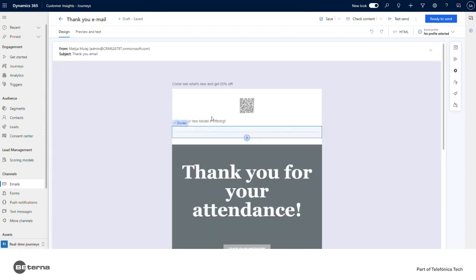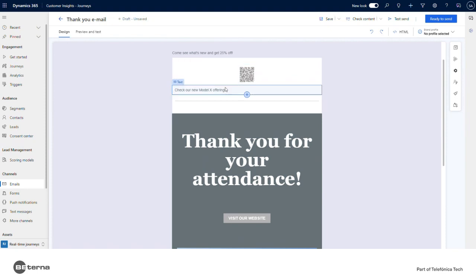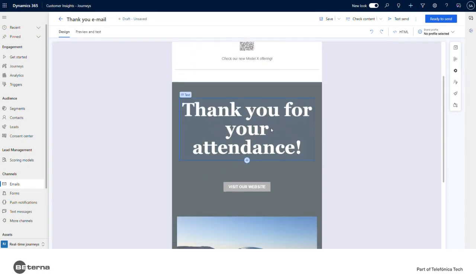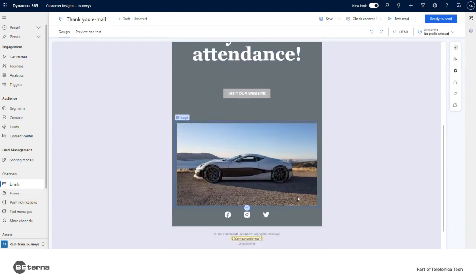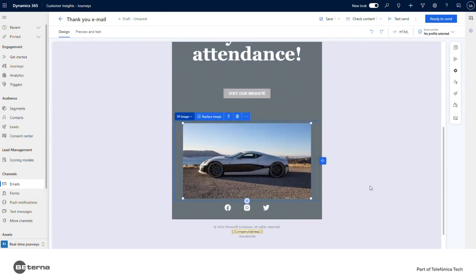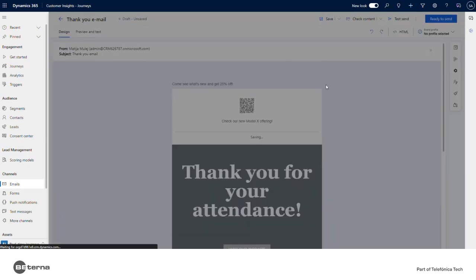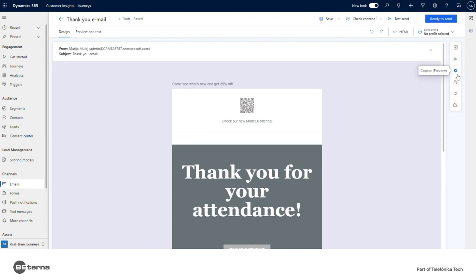Here we could do the same using Copilot, but maybe just to center this, check our new Model X offering. Otherwise, we think that this email looks good. We save it and we go back to the journeys.